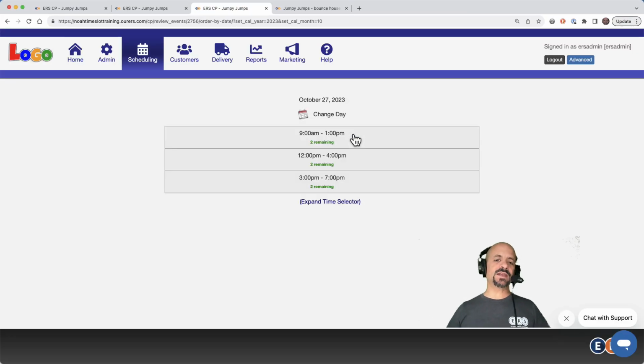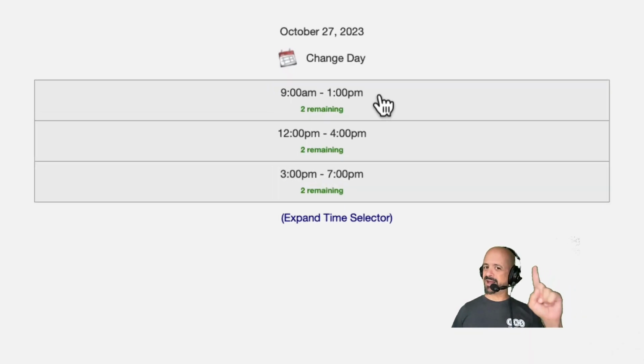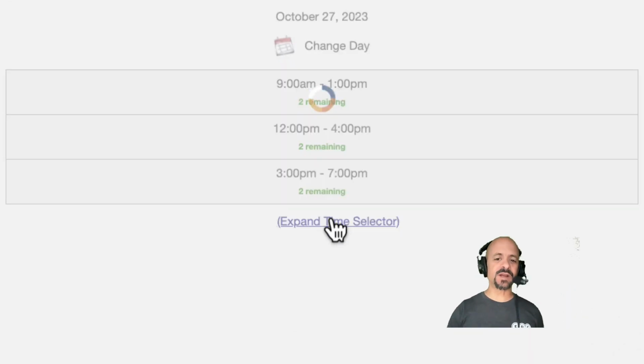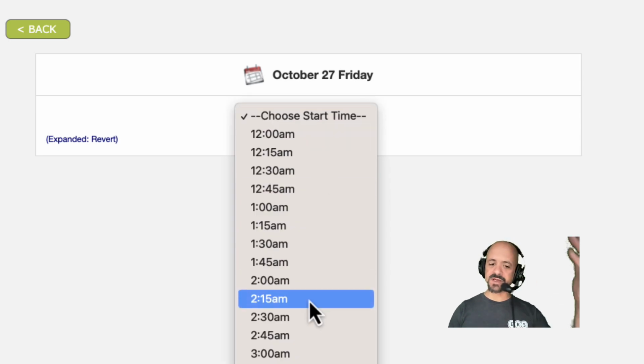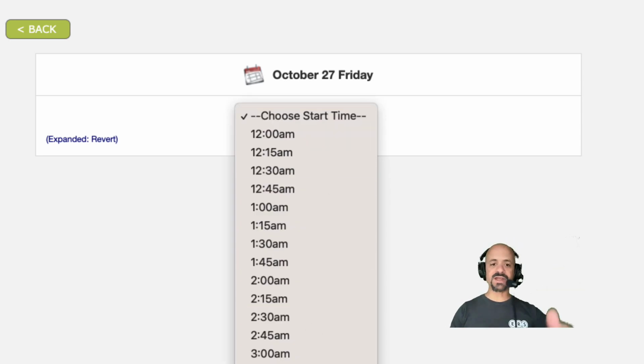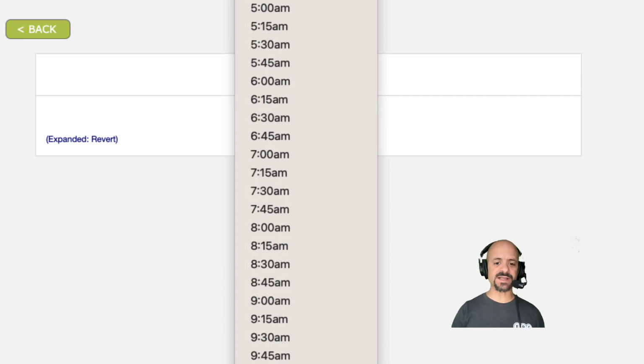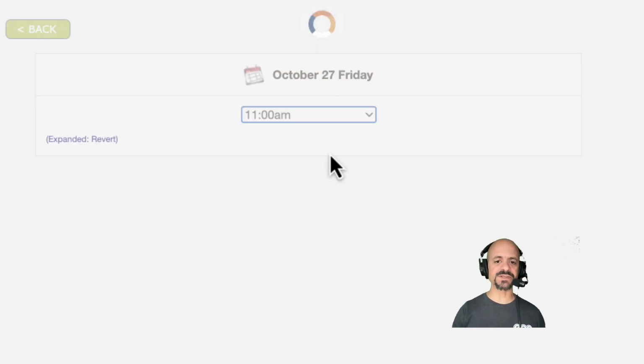Now, I can't do it from here, can I? All I've got here is my time slots. Haha, I can do it from here. That's when you click on Expand Time Selector. That's going to open up a drop-down menu that's going to let you choose any hour of the day, midnight to midnight, so you can schedule things outside of your normal hours of operation.